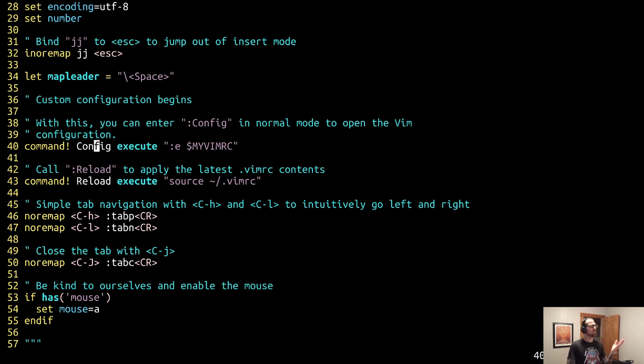So these are just some little commands that I've made that I find handy. Wherever you are, you can just type config and it'll take you to this file. Then once you've made your changes, you can just type reload and it will resource your vimrc. So it's basically if you wanted to modify your vimrc without leaving the project that you're currently in or something like that.